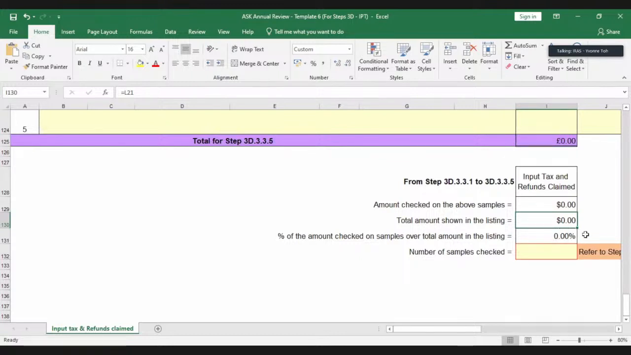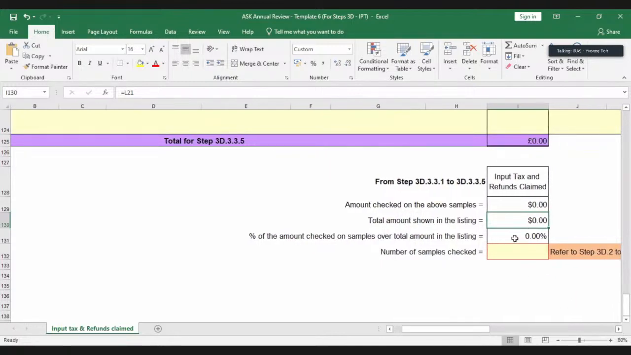If you don't see a 30% here, then you continue to select and you key in the basic information until you see either a 30% or you already hit a maximum of 60 samples. So you just need to key in the numbers here accordingly.